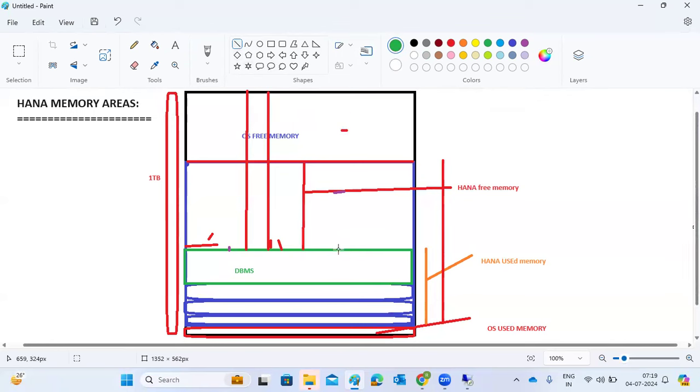If you are not setting the global allocation limit, then it uses the OS free memory. There are no limitations on what it will use. If you set the limitations, when it reaches the threshold, your index server will crash, but nothing will happen to the OS. If the index server crashes, it will be started automatically. But if the OS crashes, you need to restart the OS and then start the HANA system again, which will take a very long duration.